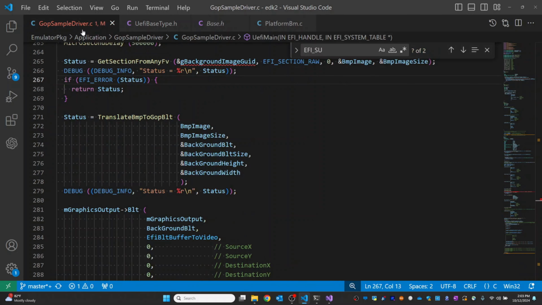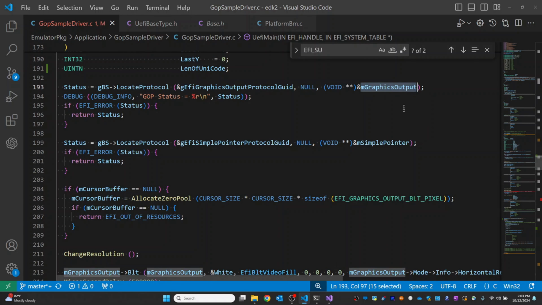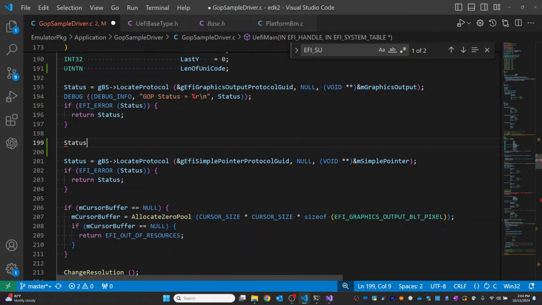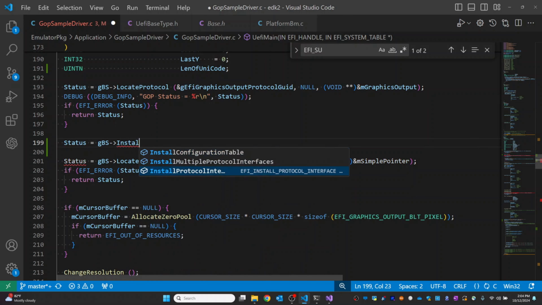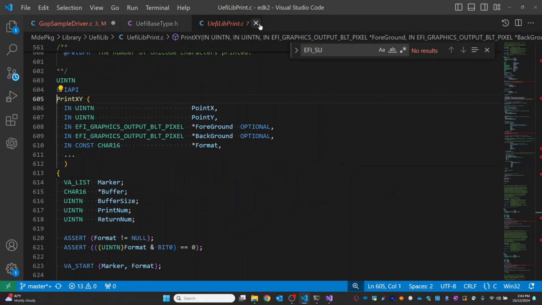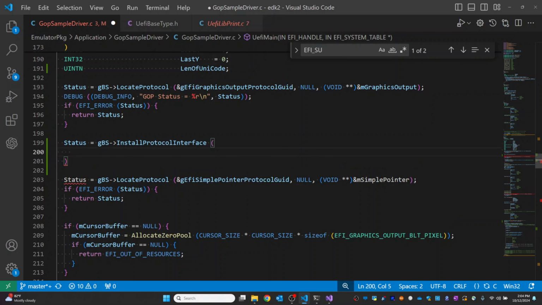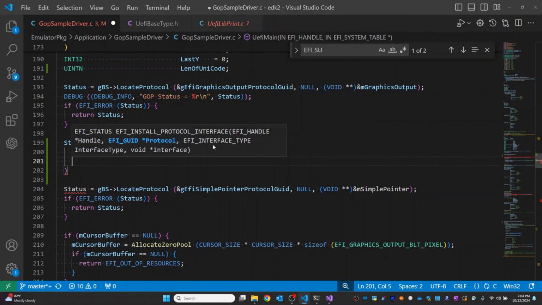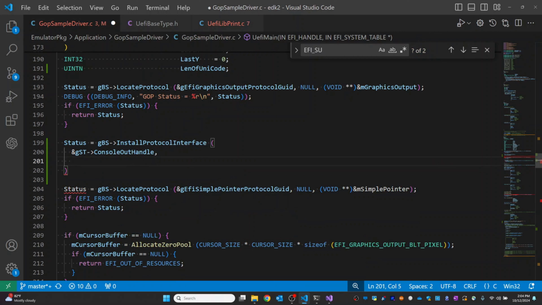Okay, so now what we need to do is, if I scroll above here, right, under our entry point, once I locate this GOP, status is equal to gBS, the global boot service, and then I'm going to call install protocol interface. Okay, so which interface am I going to install? If I go back to this function here, it is looking at the console handle, which is this one, console output handle. Okay, so now here I will give the address of this. Okay, and then it is locating which GUID. So this is locating our graphics output protocol. Okay, so I will give the graphics output protocol GUID, and then it's a native interface.